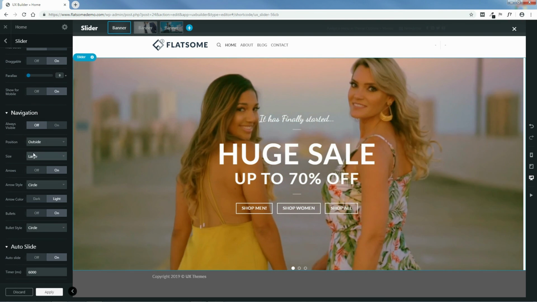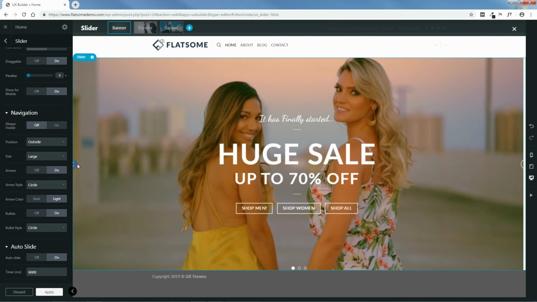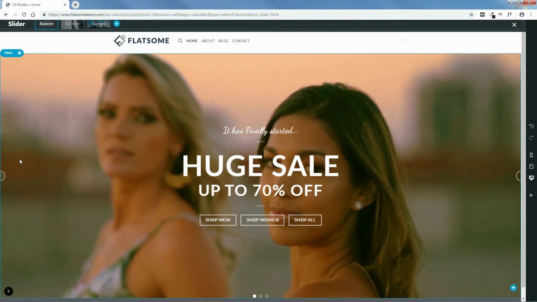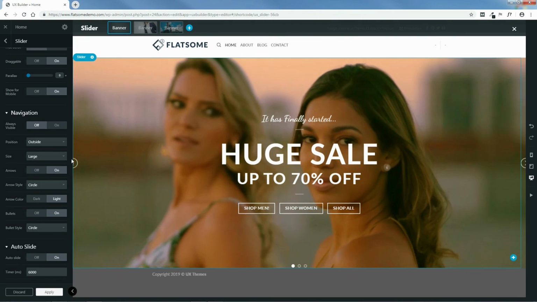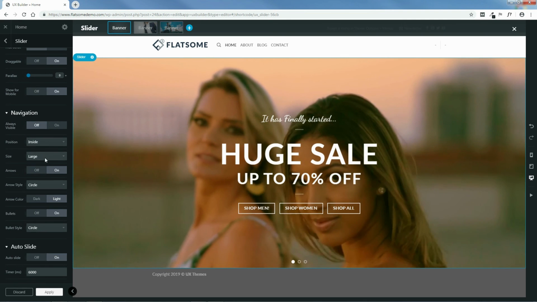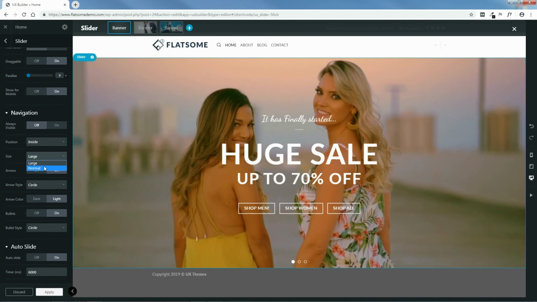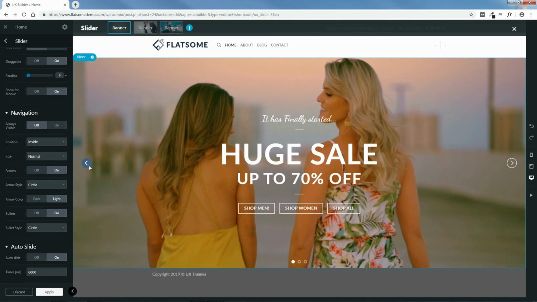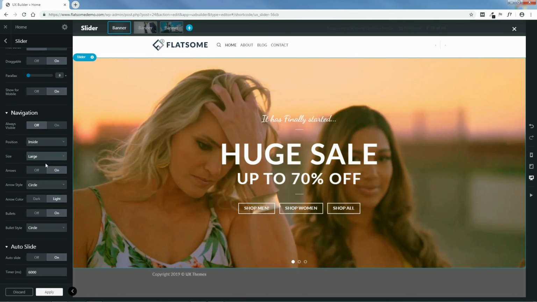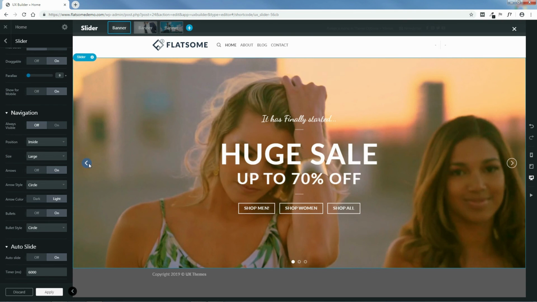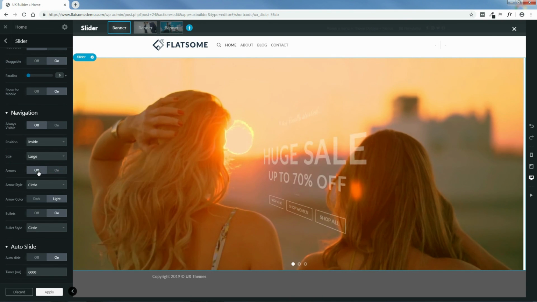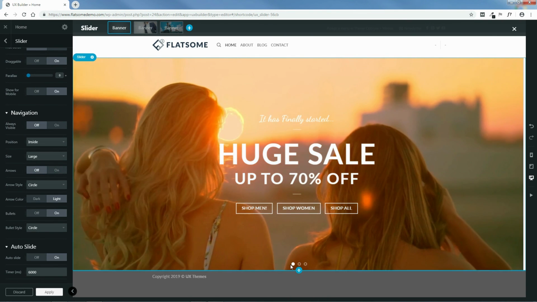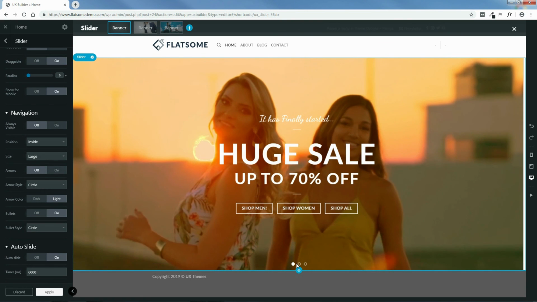Position outside instead of inside. Now you can see they're past the edges there. You can change the size. Right now they're set to large. Change it to normal. Actually look the same size though. Arrows, you can turn the arrows off. And now we just have the dots down here.